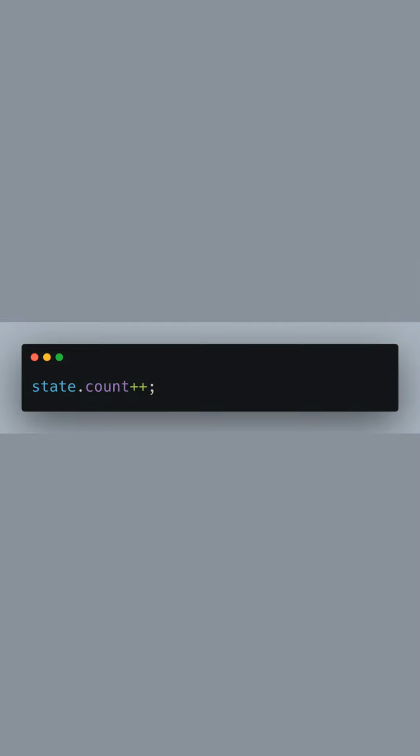If we increment the count property on our reactive state like so, the watchEffect we defined previously will automatically run its effect. And there you see the updated count logged to the console. The console outputs "the count is 1", indicating that the reactive effect has successfully detected the change to the state.